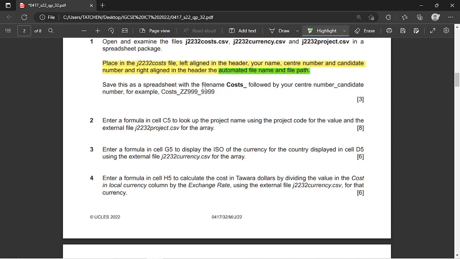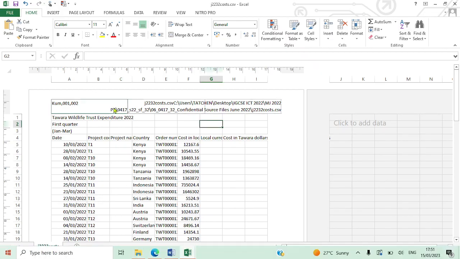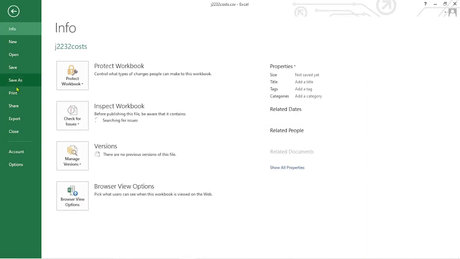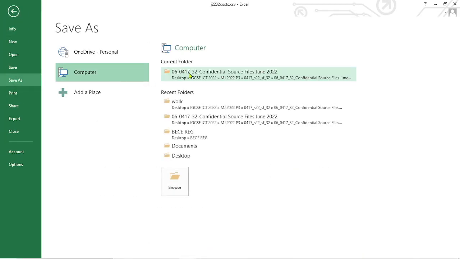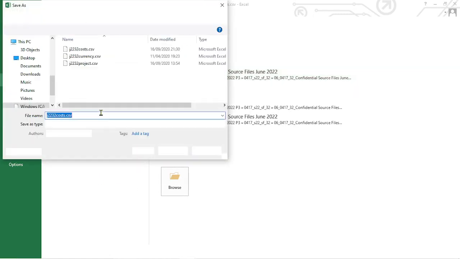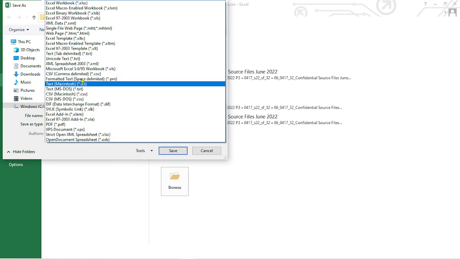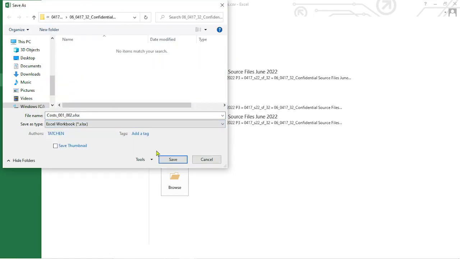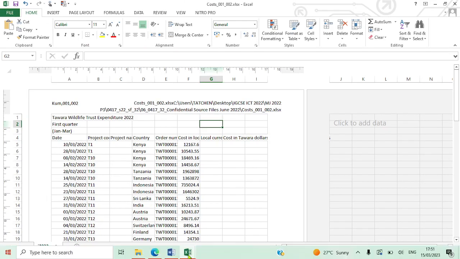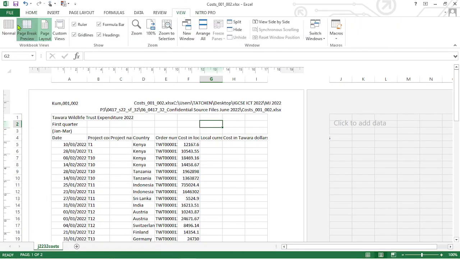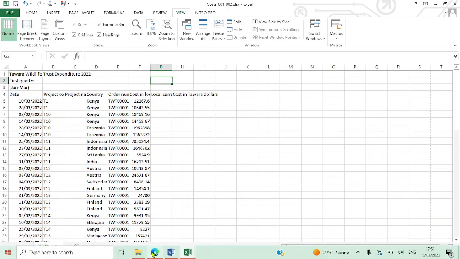Now save this as a spreadsheet with the file name cost, followed by your center number and candidate number, for example. I'll go ahead and do that. Just copy this. I'll save this file, save as, in my folder as cost, followed by my center number and candidate number. Don't save as a CSV, save as an Excel workbook. So save, that is it. Next, I can get out of this view so that I can work comfortably with my document.